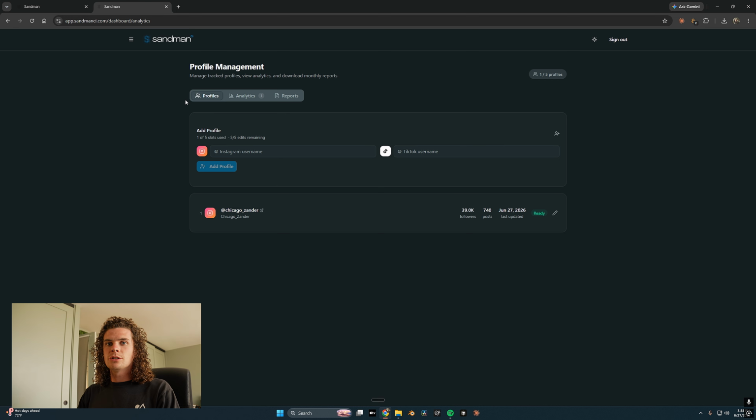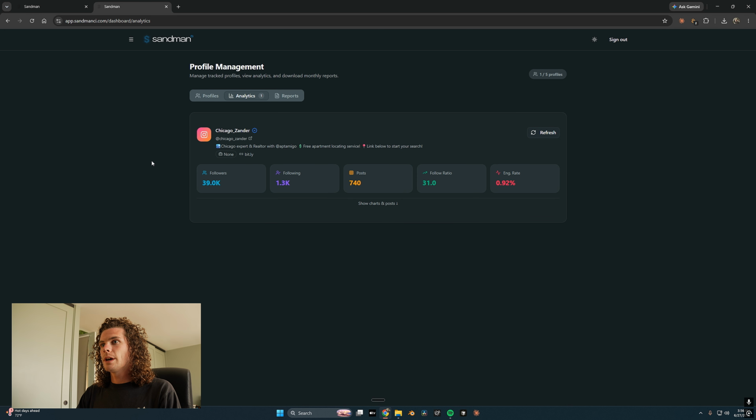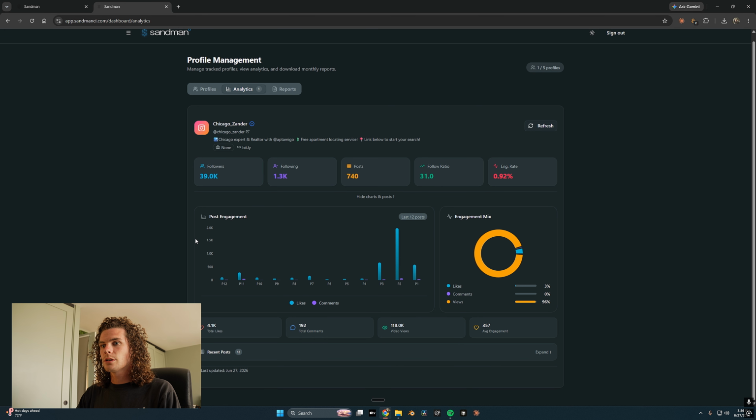This profiles page is just to view the profiles that you've put into the system to see which ones you're tracking. You're allowed up to 5 different profiles for tracking analytics, so it's good for you and any of your other team members. As you can see, it's already fetched the Chicago Xander stats, so 39,000 followers, 740 posts. And if we come into analytics, it breaks it down a little bit more and shows you charts on all of the analytics as well.